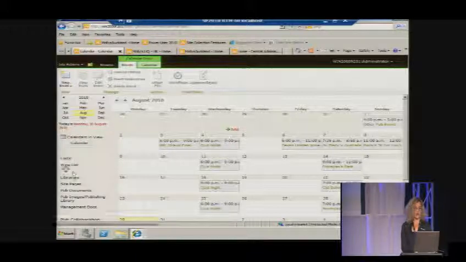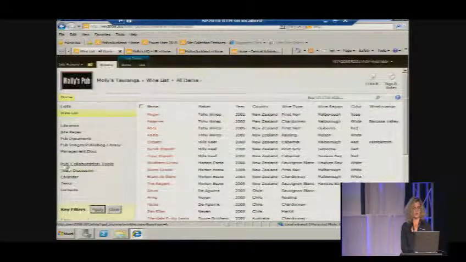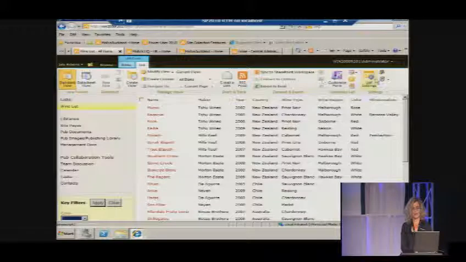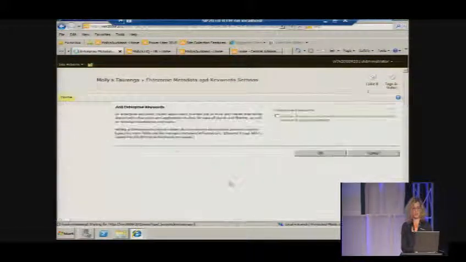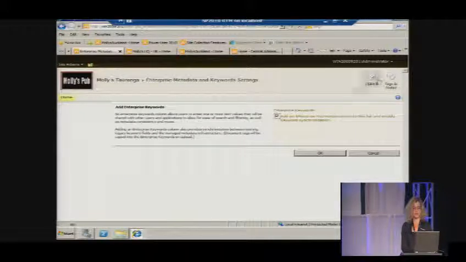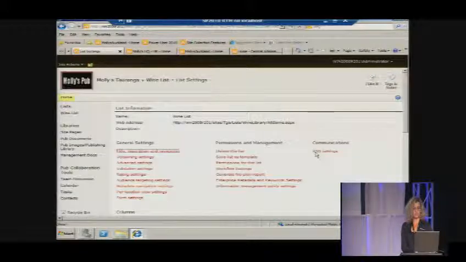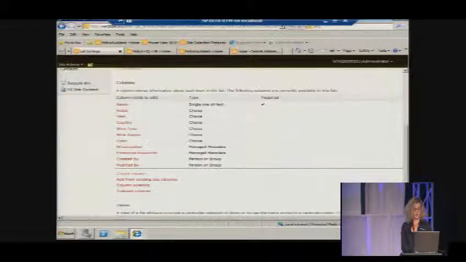Okay, so I could go in again and I could add it to the wine list, and I could do exactly the same thing, and just by simply adding an enterprise keyword. What did I just tag it then? There's my tags and notes. That uses the same repository. So I've enabled it there.